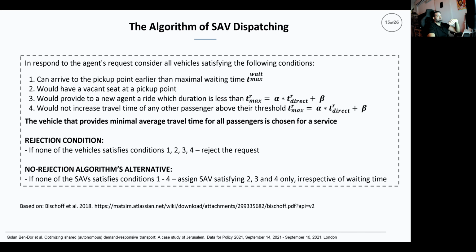What does that mean? TR direct is your travel time if it was a direct trip, if you were driving with a private car. So if you're in a shared vehicle, you want it not to be 3 hours. So if your direct travel time is 10 minutes and the alpha is 1.5, the shared trip will not exceed 15 minutes. And this is the first agent.